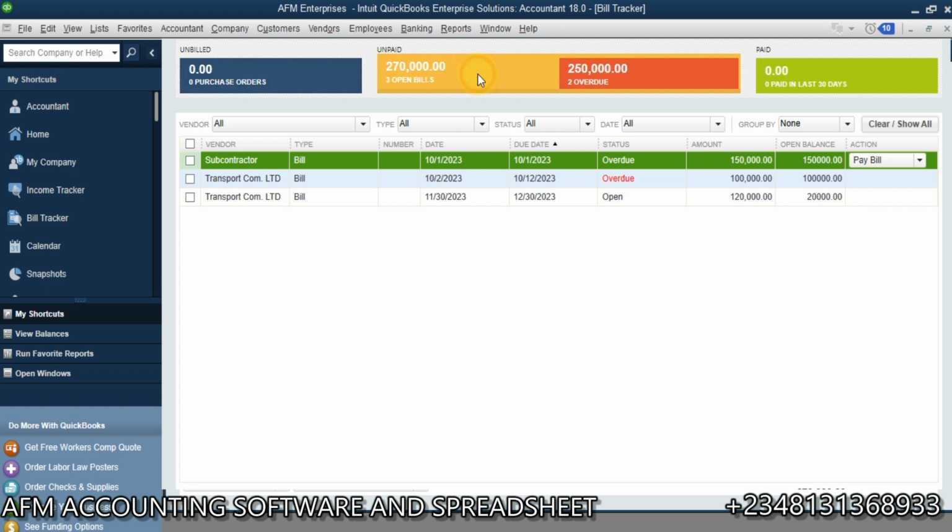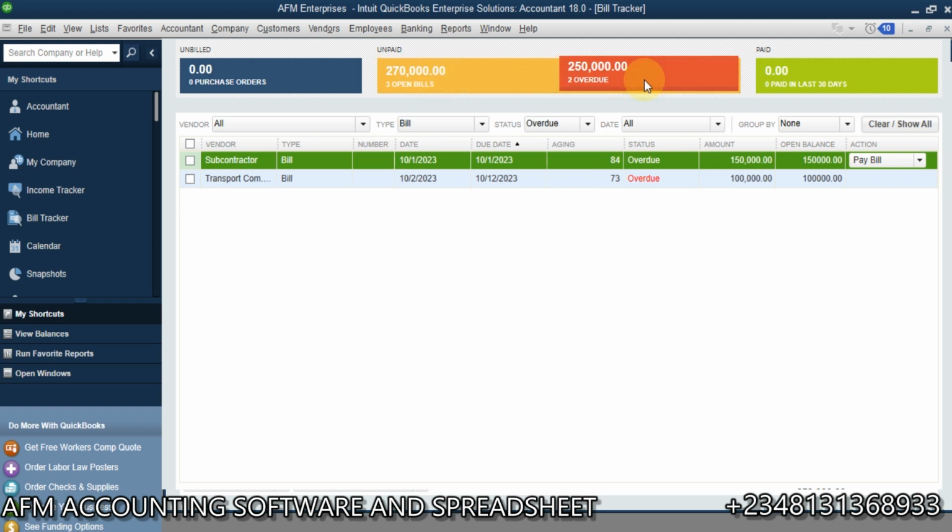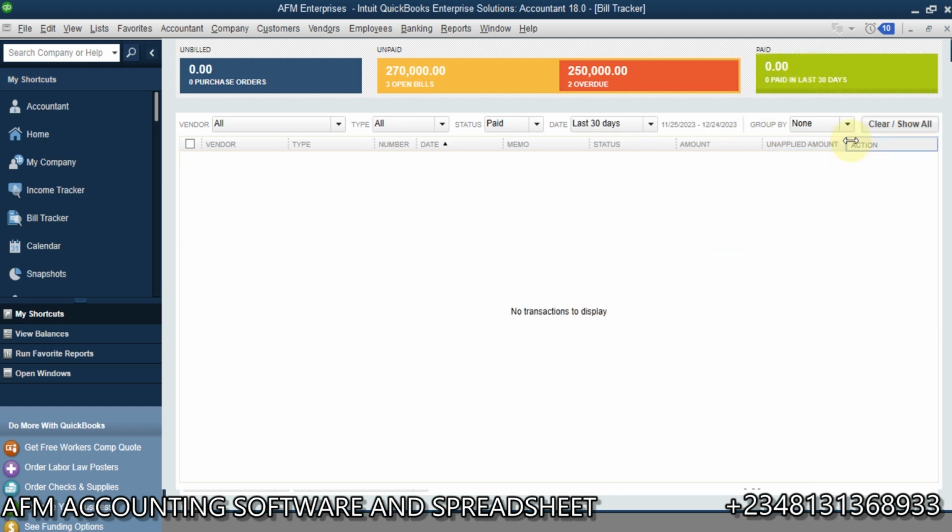Okay, so the unpaid, you can click on unpaid to select the transactions that are unpaid, that are still open but not due. Now you click on overdue here, you see the aging, it will select these transactions for you that are overdue, then even add the age for you. You can see it is 84 and 73 days. That is bad. Then paid for the last 30 days.